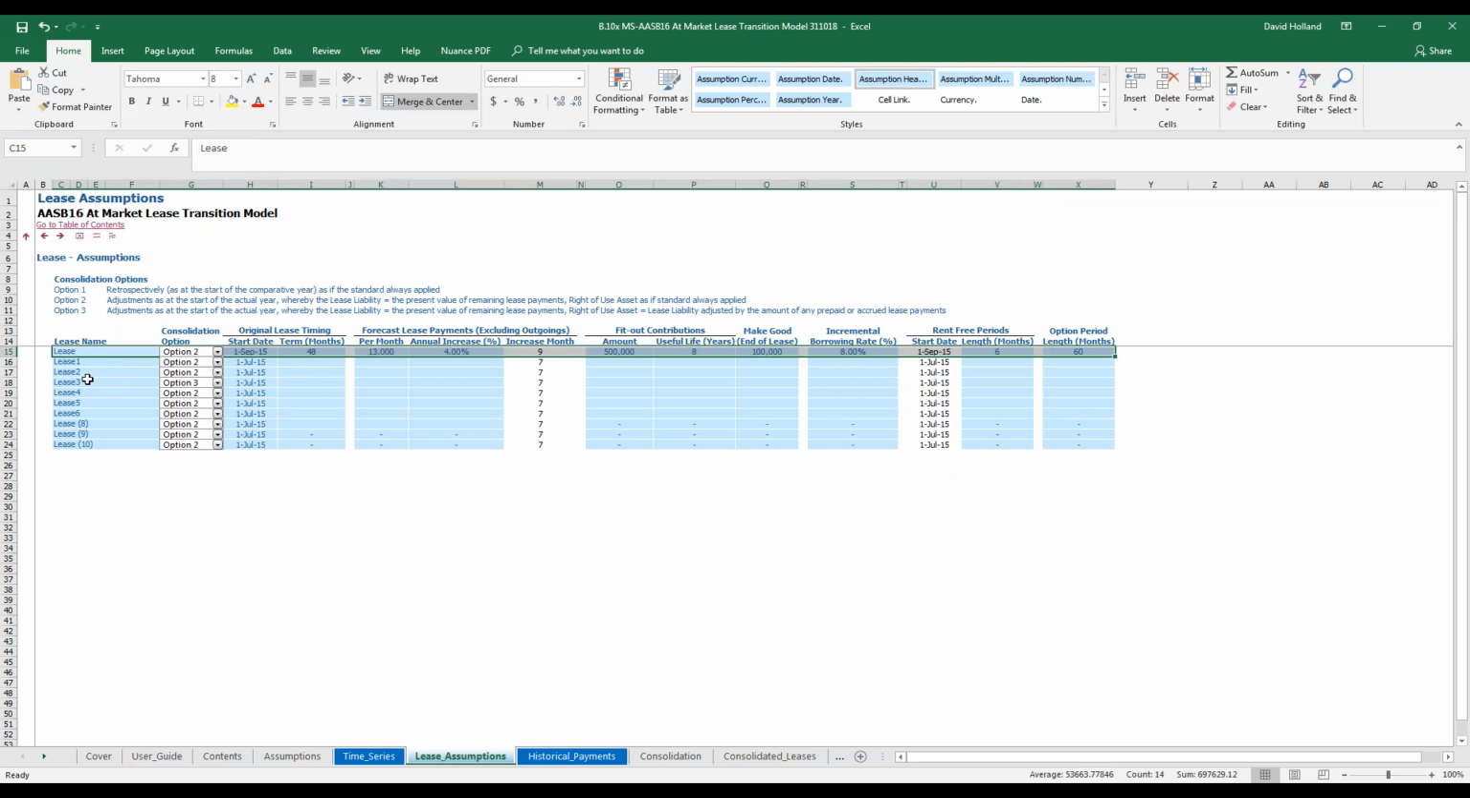As I said, this is a 10 lease model, but we can provide a 50 lease model as well. So you can either purchase a 10 lease model or a 50 lease model version.